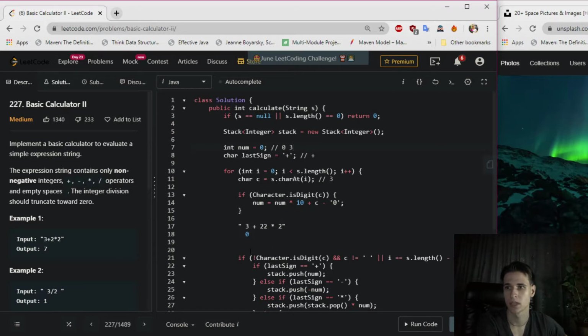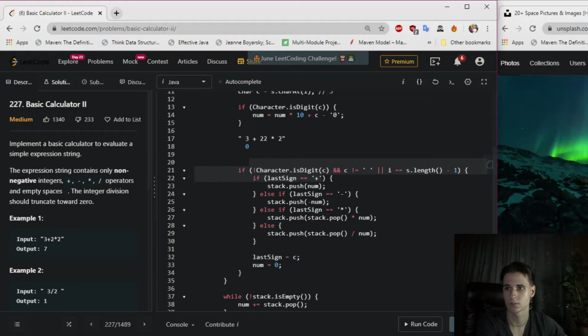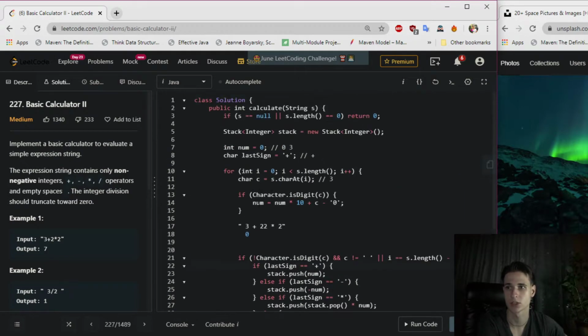Then we skip this condition because it is a digit, right? So we just skip this condition. We go to the next character, to this one. Here C equals to plus, and it is not a digit, so we go to this condition, last sign equals to plus.